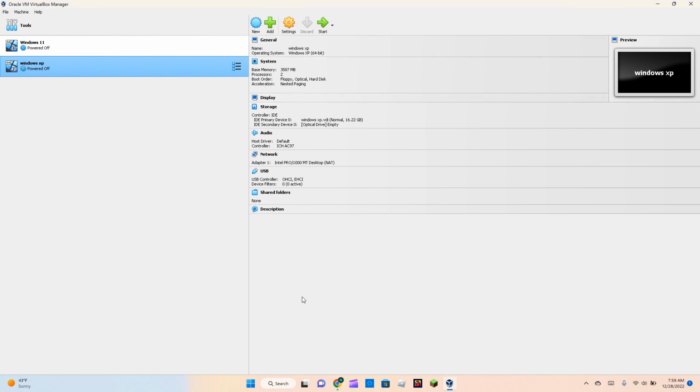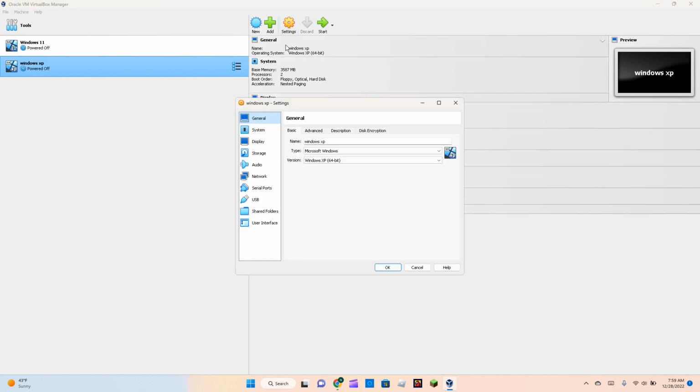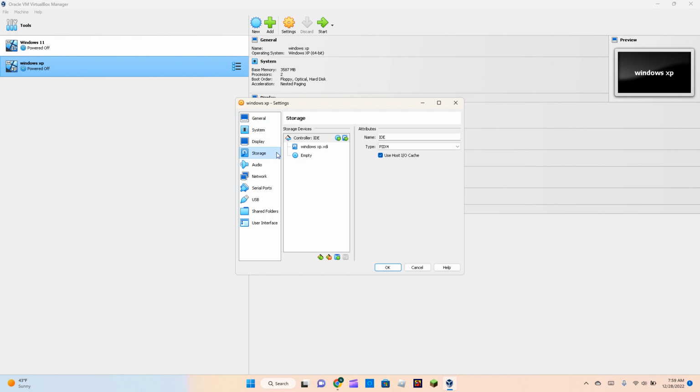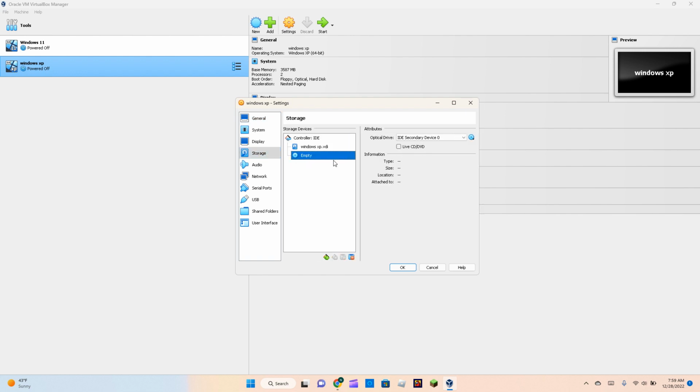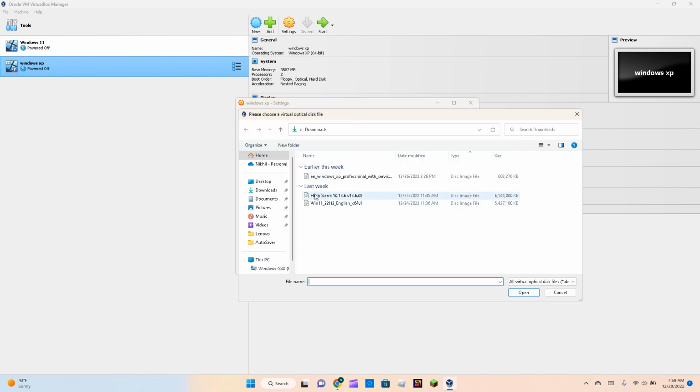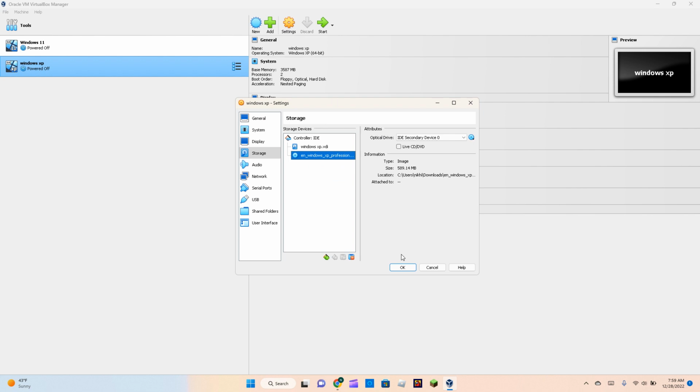We don't have our operating system yet, so it just won't work. If we go here to storage, this compartment is empty. So we need to click empty, go to storage, click the disk icon, and click choose disk file, and then we're going to click EN Windows XP Professional. Once you're done, click OK.